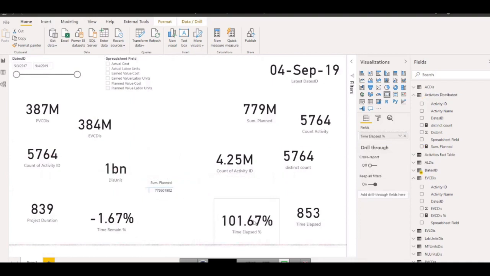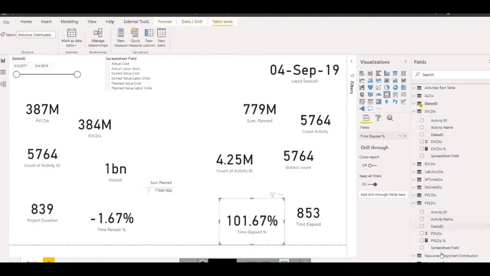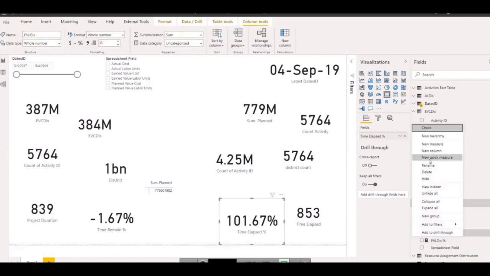We are comparing plan value and earned value, and we need the cumulative values. There is a quick way to do that. First, let me show you how we can make a quick cumulative. Let's say I want to make a cumulative of plan value. Simply click on plan value and go into quick measure.